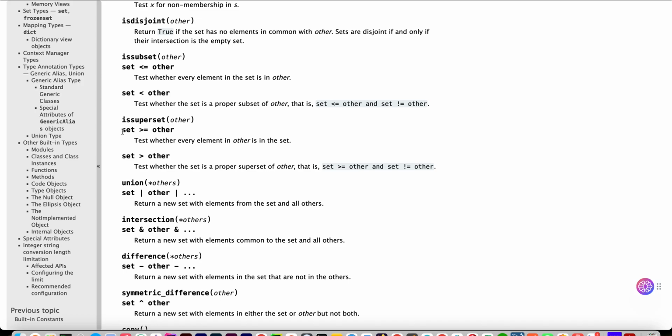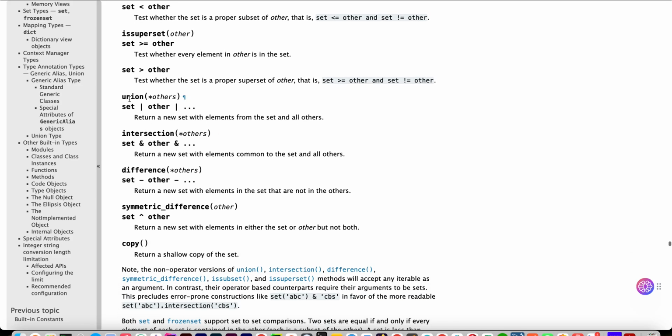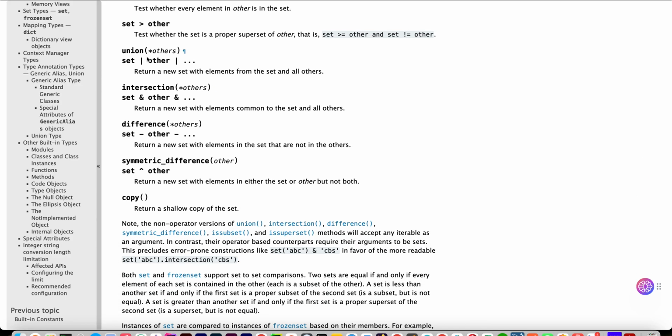issuperset(other), set >= other: test whether every element in other is in the set. set > other: test whether the set is a proper superset of other, that is, set >= other and set != other. union(*others), set | other | ...: return a new set with elements from the set and all others. intersection(*others), set & other & ...: return a new set with elements common to the set and all others.